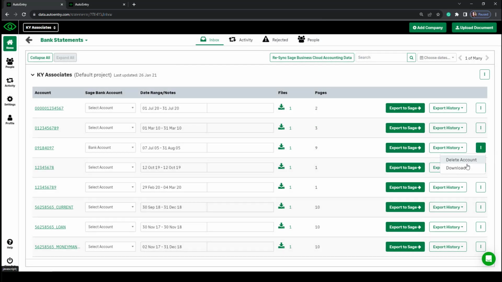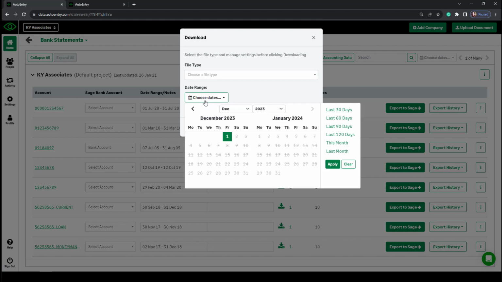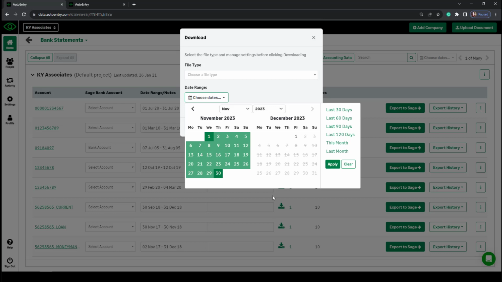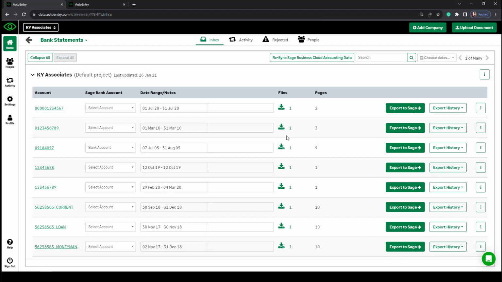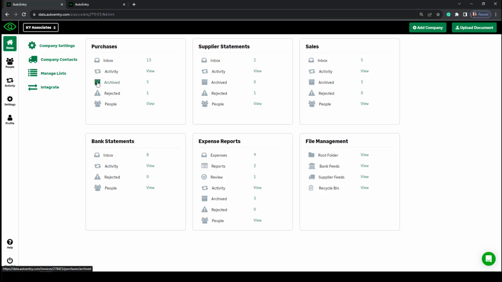You can also choose the date range as well. So if you maybe don't want the full statement, you can just select a date range and download that instead. And then once you've downloaded the file, you'll just go into your accounts and import the file in there yourself. So pretty simple. And then lastly, we have the expense reports.